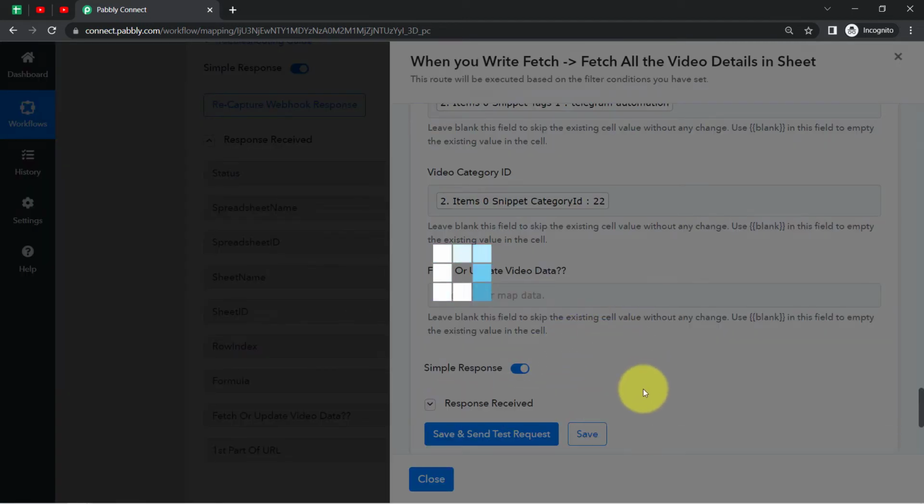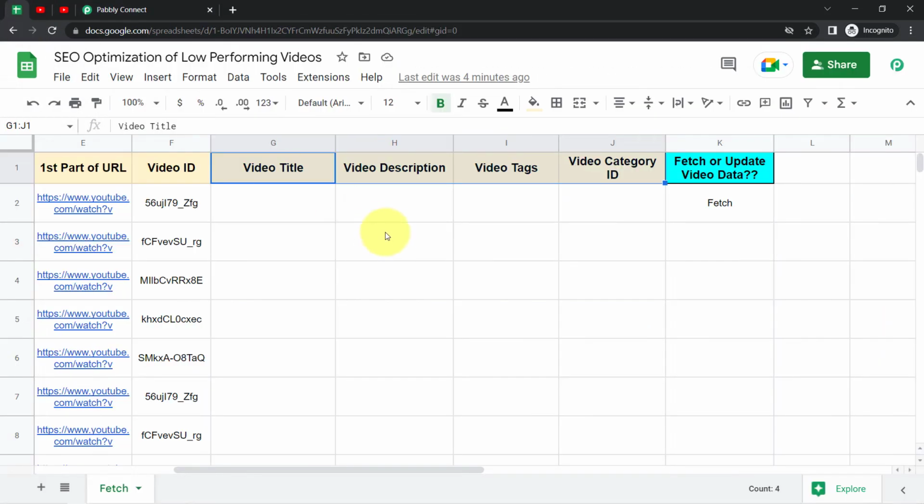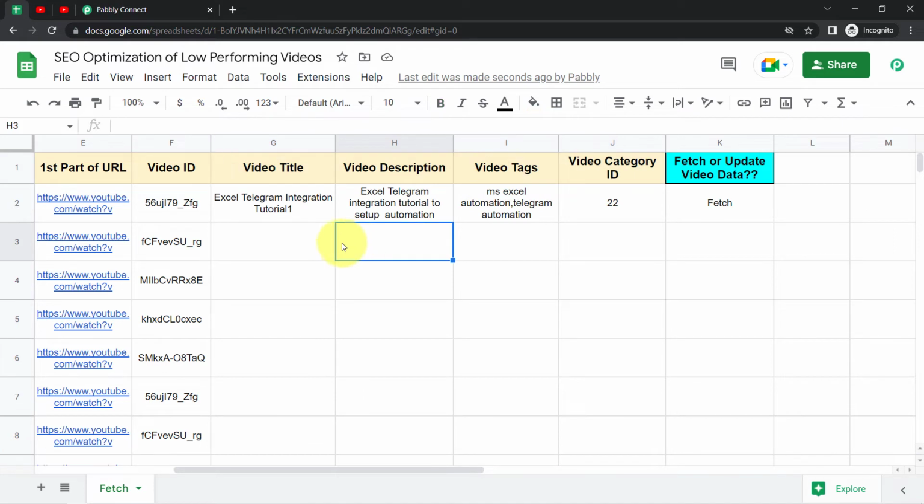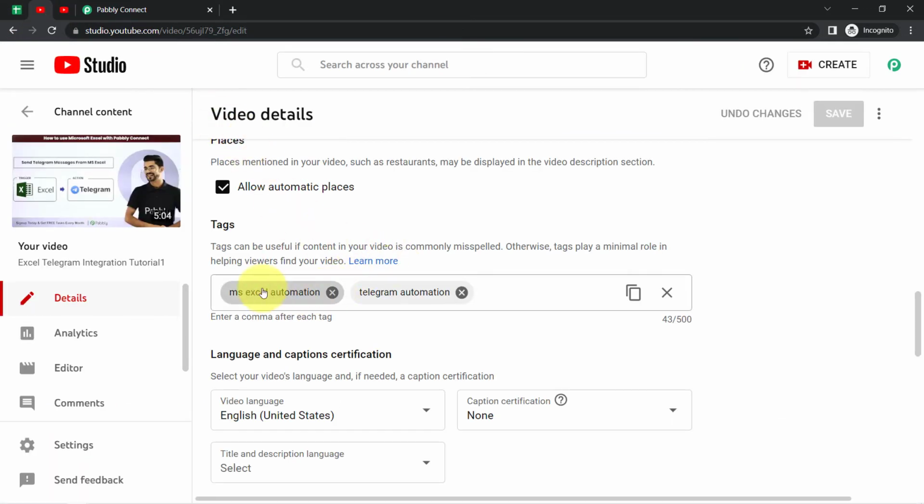Let me click on this button, save and send test request, and you will see the response will be received immediately and the details will be updated in the Google Sheet. Going back here, wait for the response, and yes, we have the title, description, tags and the category ID. Let me even cross check where is my video. Yes, it is the same video. The tags are actually MS Excel automation and the Telegram automation.